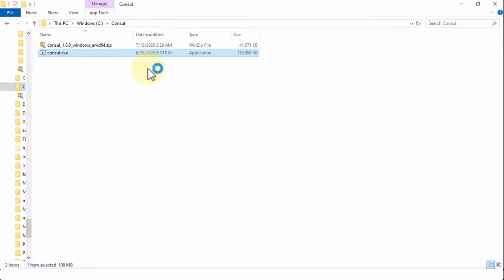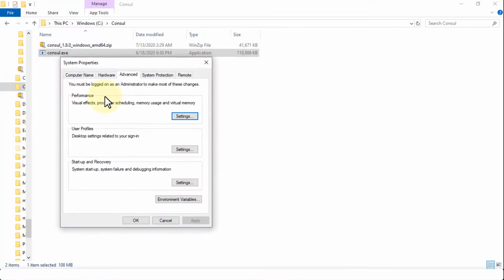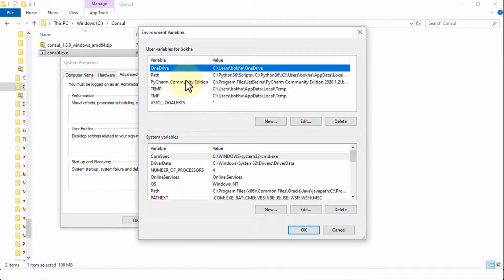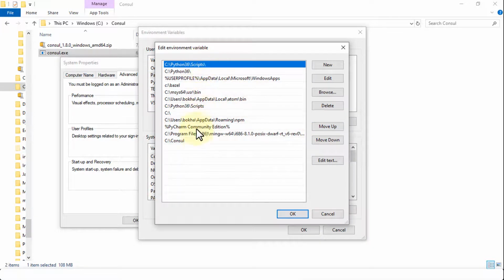So all I need to do is simply run this application, and this is going to install, a fairly quick install for Consul. Once this is installed, I need to make sure that I add this particular path to my environment variables if I'm using Windows 10. So I'm going to go ahead and open up my environment variables and edit the system environment variables. What this is going to do is bring up the system properties. Navigate to environment variables. On the top, you'll see the user variables listed. Click on Path and then click on Edit, and this is going to provide you a list.